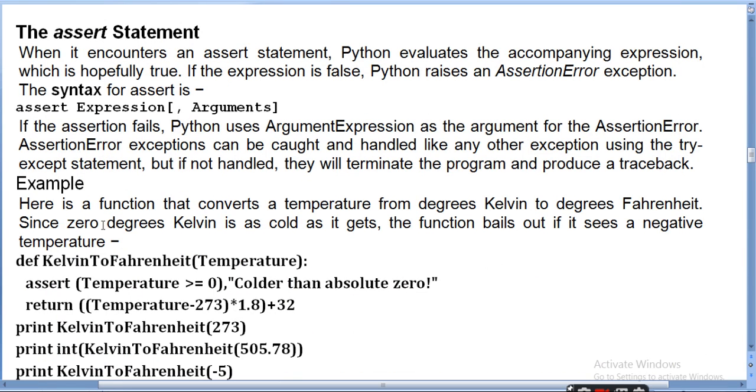Now the assert statement is used. Python evaluates the accompanying expression, which is hopefully true. If the expression is false, Python raises an AssertionError exception. The syntax of assert is: assert expression, argument. So I am giving you an example of Kelvin to Fahrenheit conversion of temperature. How it will work, I will show in Python.